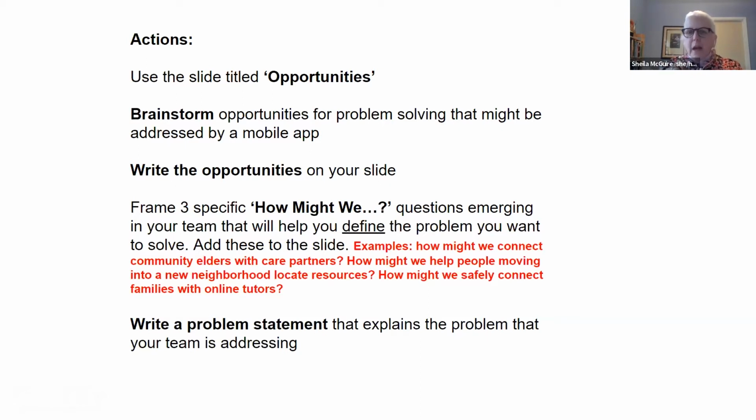And that's why we use how might we questions. And we have here some examples. So when you get into your opportunity slides, come up with 3 questions. These are just examples, not your questions. How might we connect community elders with care partners? So if you're designing an app, that's the question: how do we connect them?